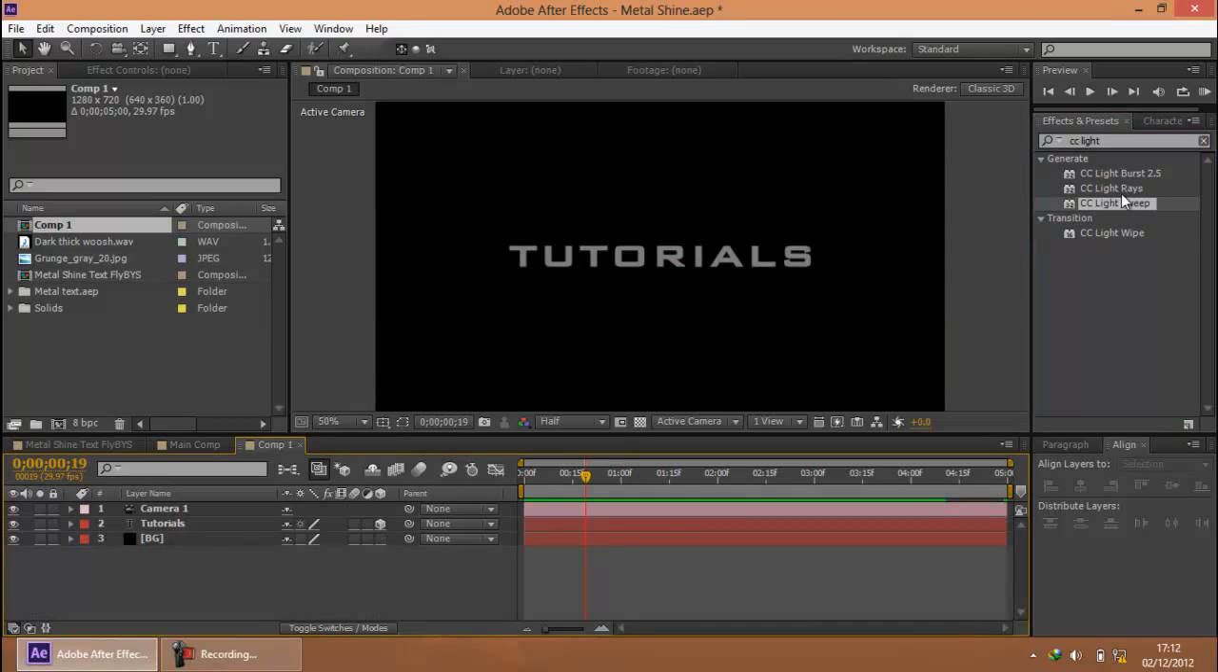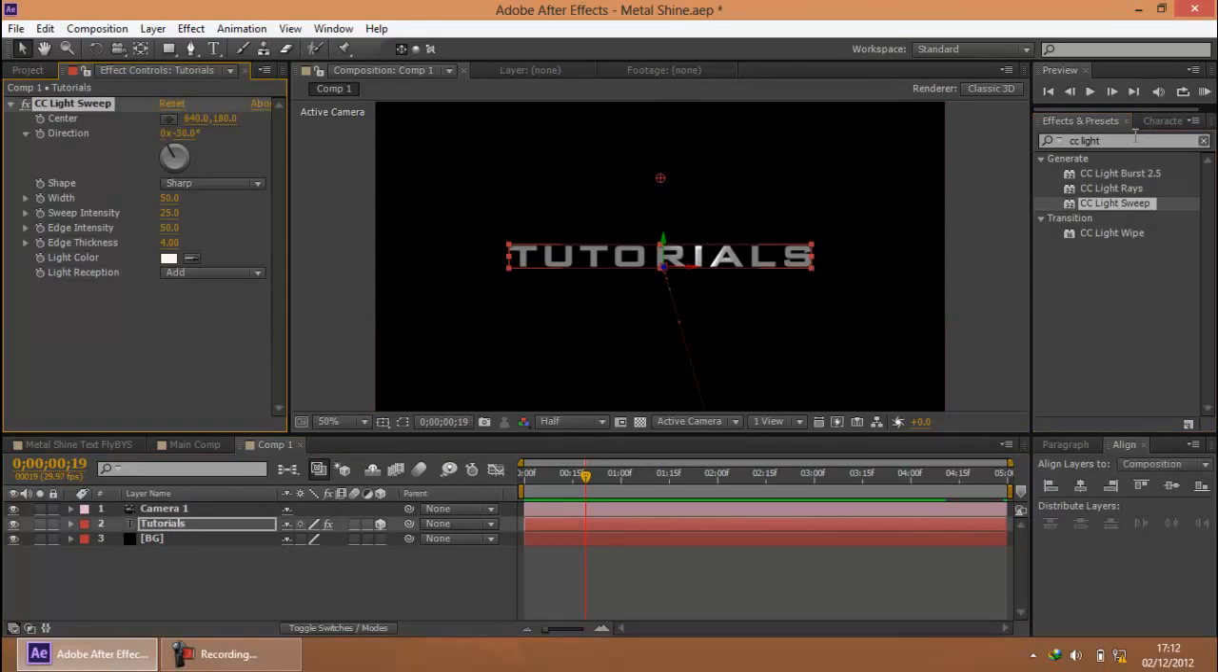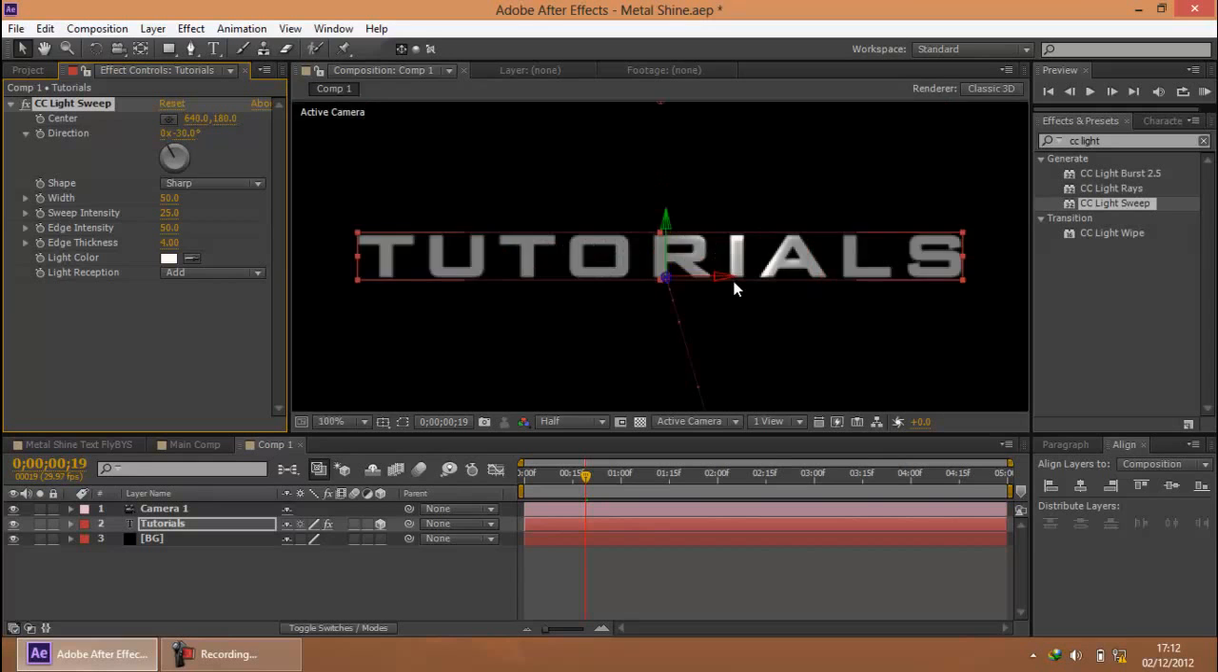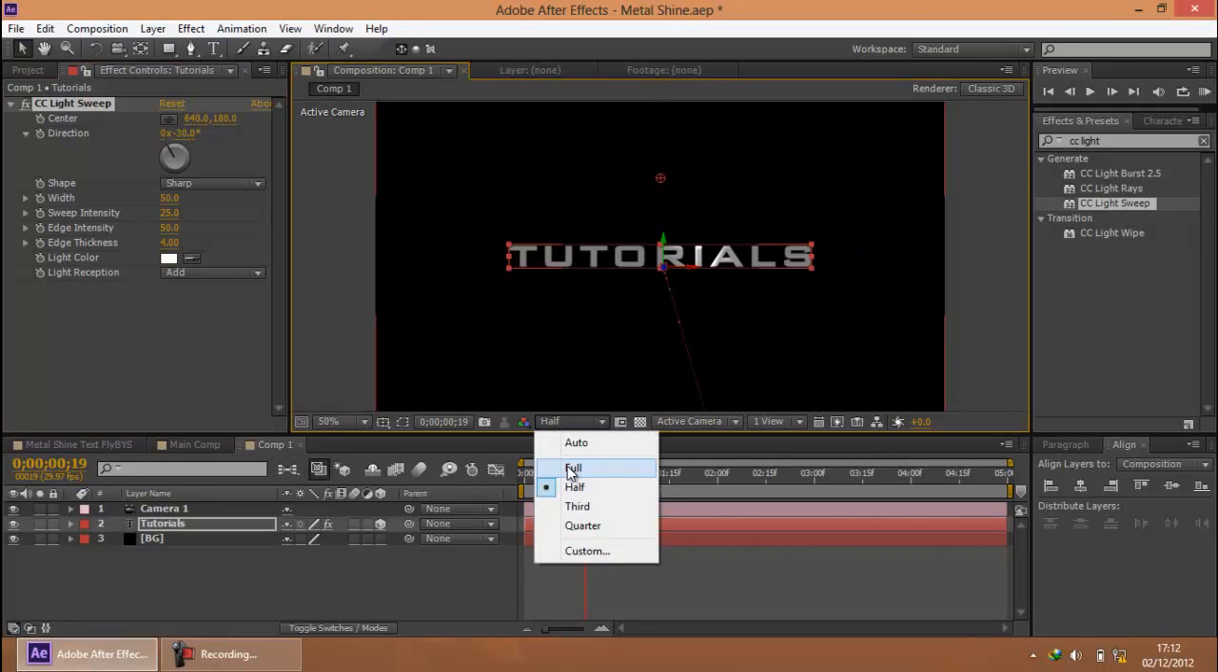Depending on which effect you want to apply, select it, drag it and drop it onto the text layer. I'm going to be working with CC light sweep. And as soon as you do that, you'll see that on your text you get this little gleam right at the center.